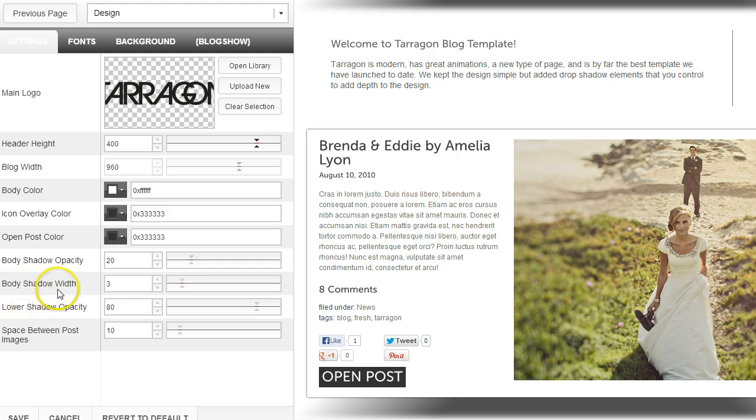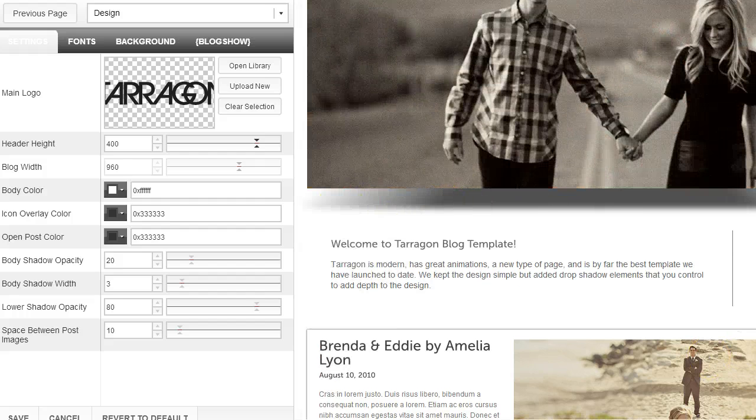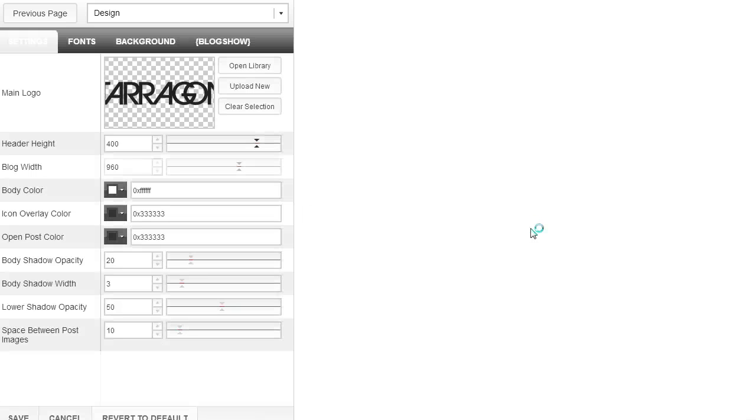And then you have the body shadow width. So that's going to refer to how wide this shadow is. Right now we have it set to only about 3 pixels. If you wanted it to be wider, you can do that as well. And then you have the lower shadow opacity, which refers to any of these little shadows here, and that carries throughout the blog. So you can change that to be lighter or darker. I'll turn it lighter. We'll click Save and take a look and see what it looks like.